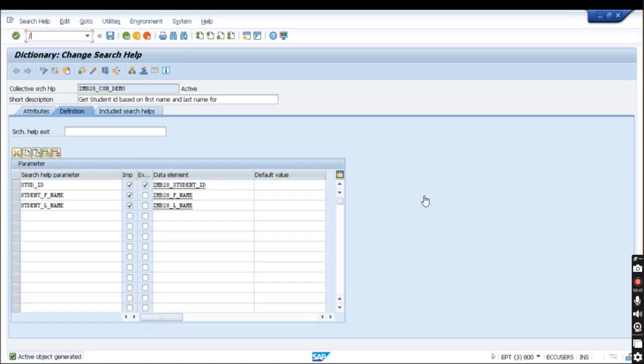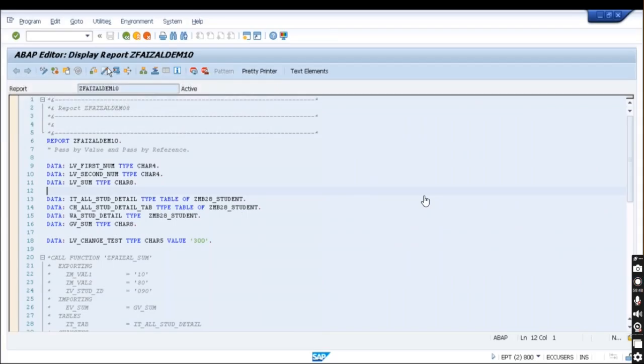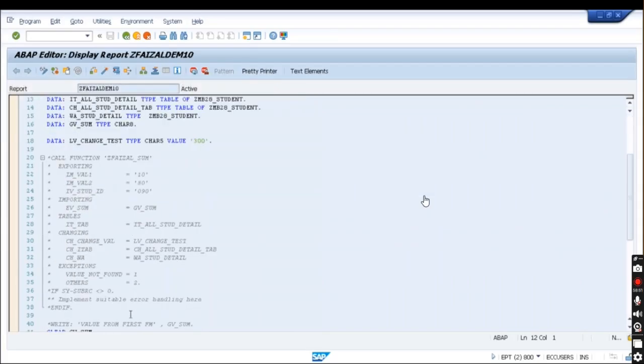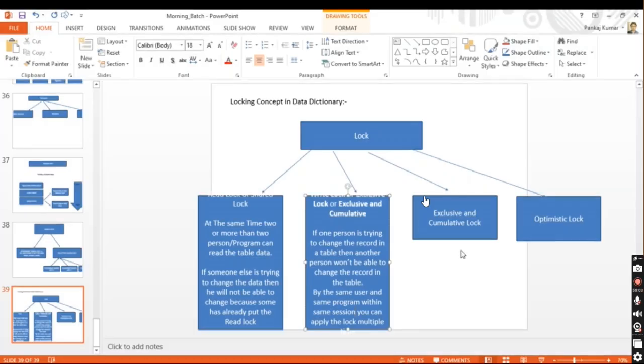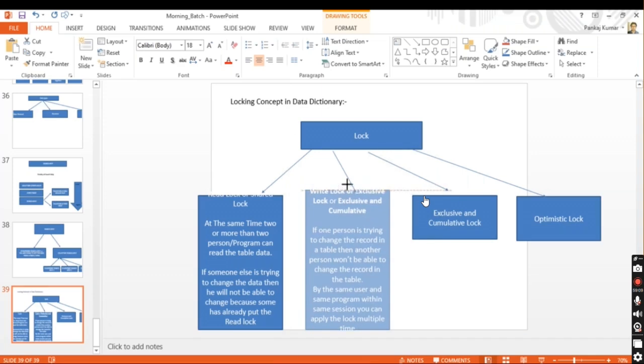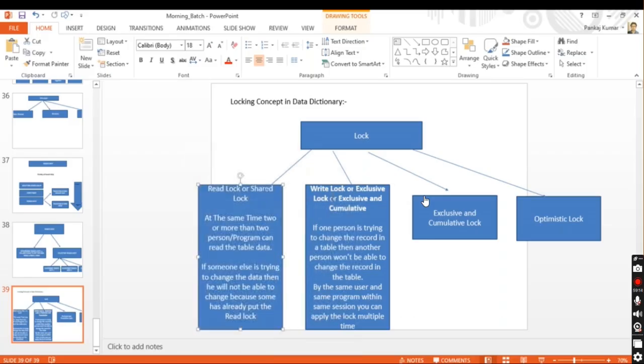Similarly, if I'm going to run a program over here, maybe I can take some program, AC38, and if you want to put a lock on some particular record in the same program, in the same session, you can put the lock multiple times. That is possible. I will give you an example tomorrow in more detail. Let's first complete the definition so that you have some idea.